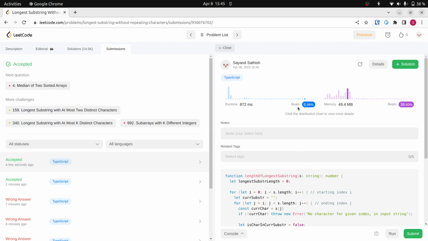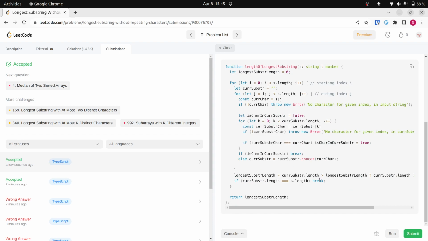Okay, so runtime is still pretty bad, but the positive thing is we just handled one edge case. That's the only thing. But the runtime is still pretty bad. So it's because we have three loops, right?